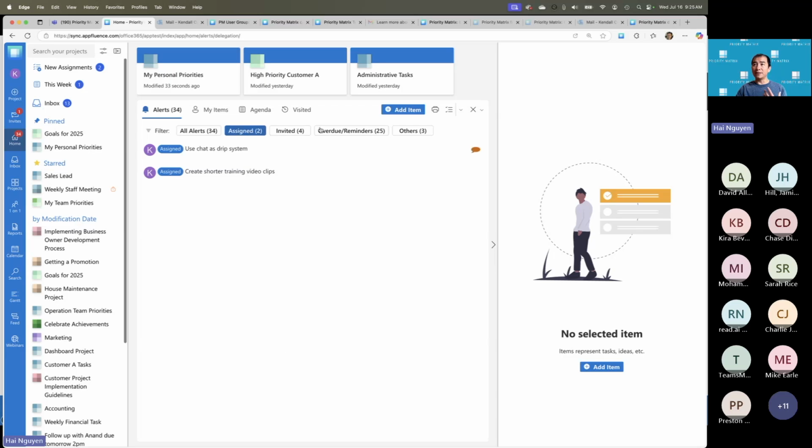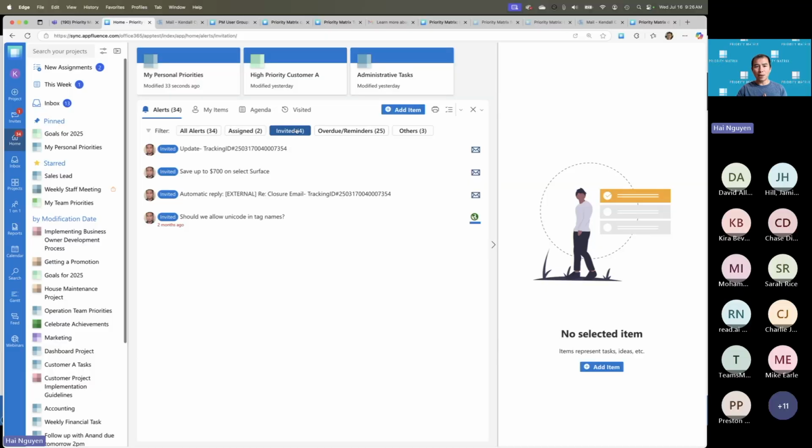And then also, if someone mentions me on a task, just like what I mentioned to Remy, it would actually show up here as a tab as well. And then also tasks that I was invited to, and tasks that are overdue, as well as reminders that trigger.